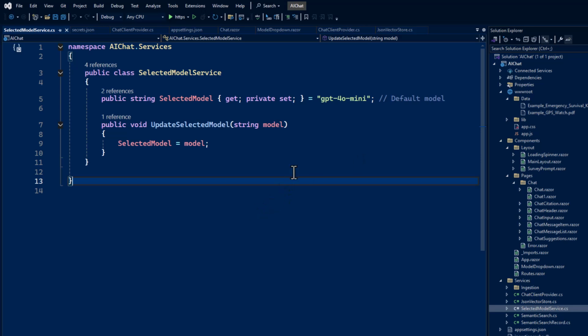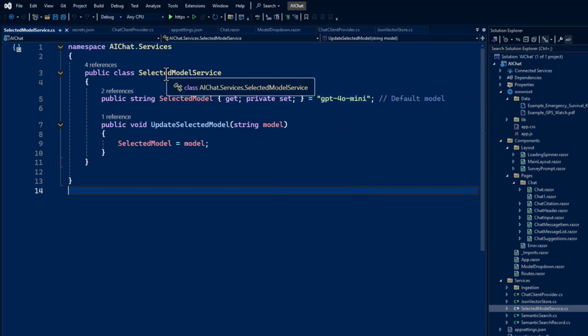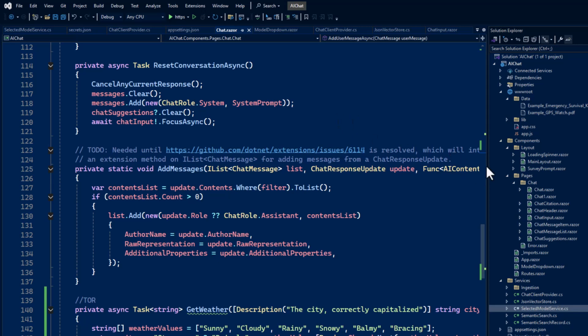Now, I haven't really had luck with dynamically changing these models, but I haven't really looked at this very closely. So maybe I'll figure that out going forward. But as you can see here, this is the default model that it is going to be using, the GPT-4o Mini. So that sits in this selected model service page.